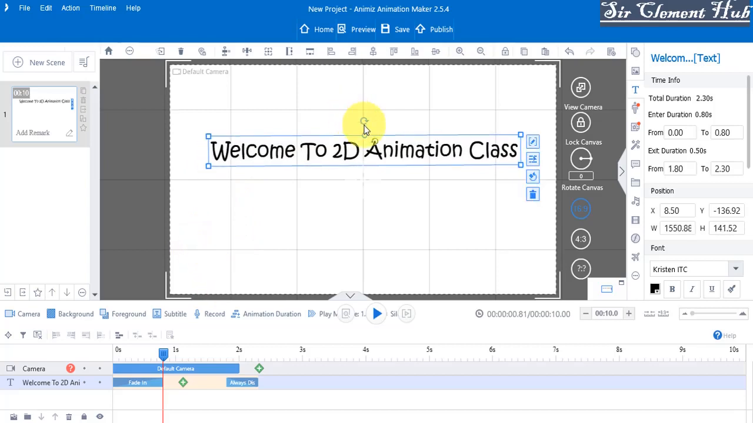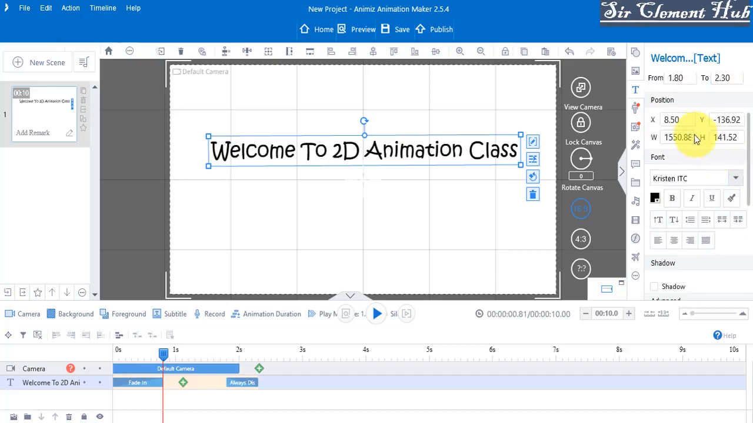Okay, so from here also, once you are done writing your text, you will see so many things appearing on the timeline. The total duration from this to this, you can come and increase it or reduce the duration in the position that you want it.